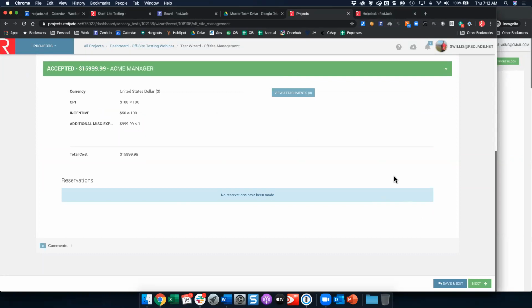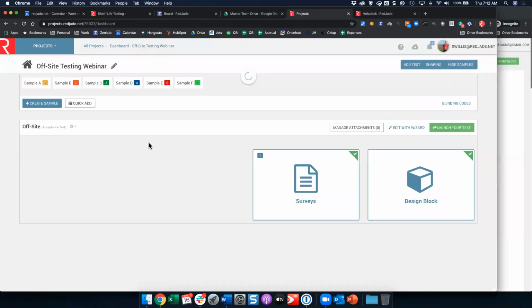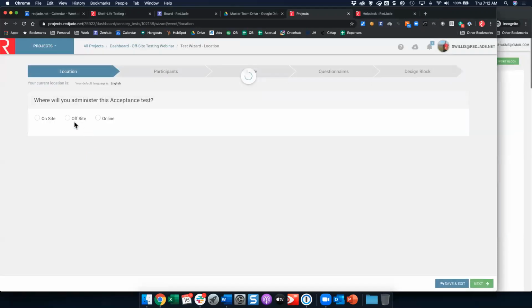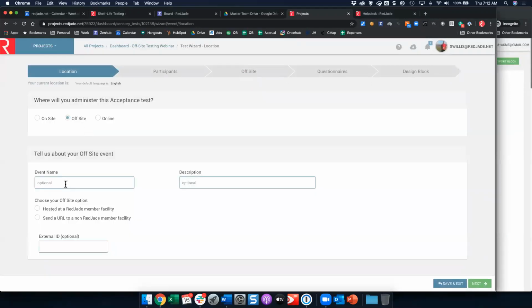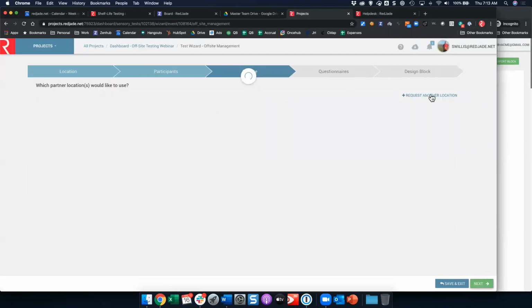So if you want to get a second bid, right now, I already accepted this. So I'll go ahead and do another one here. I'll just add a new event, right? So I just clicked add a new event. We'll do it off site. This will be site 2, right? We'll do hosted at a RedJade member facility. Next. We'll say this is going to be another 100 people here, right? And then next, and then here's where you can get multiple bids.